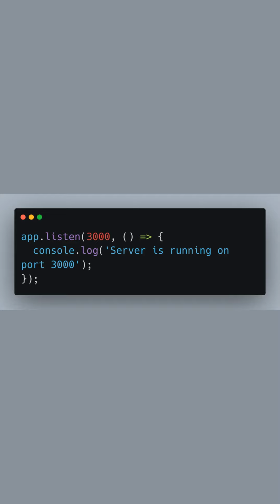Upon launching, it'll log to the console that the server is successfully running on this port. Our Express app is now armed with added security headers, ready for a safer web experience.